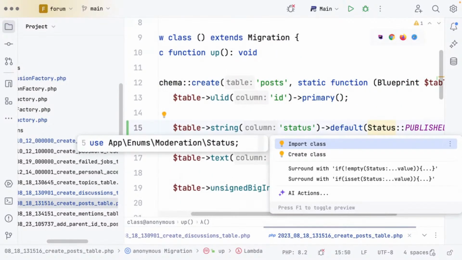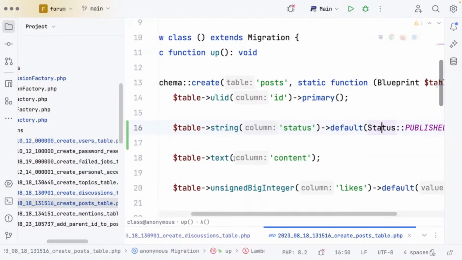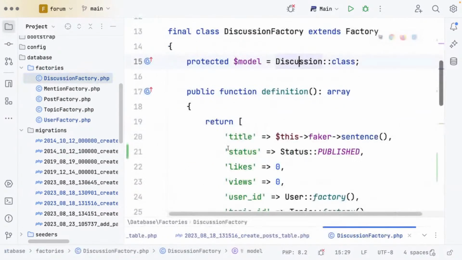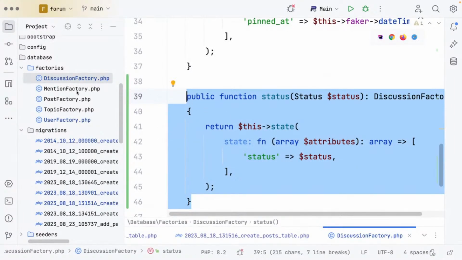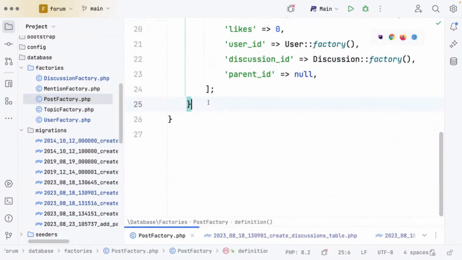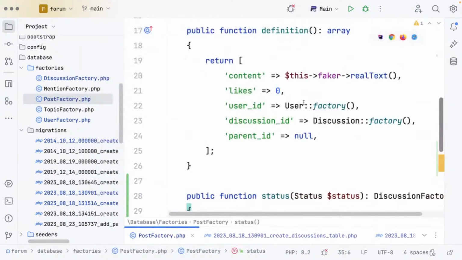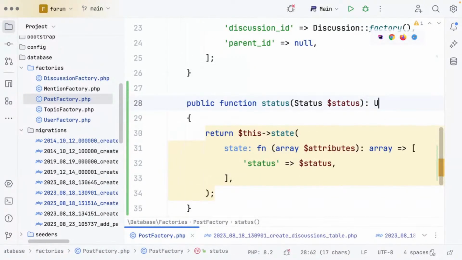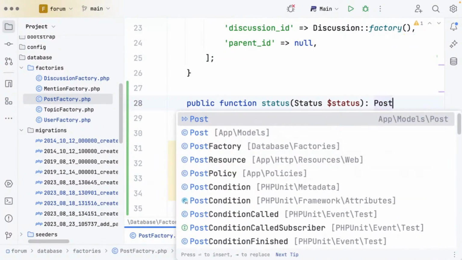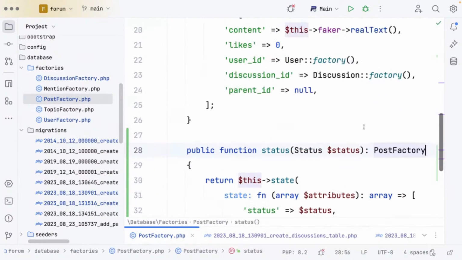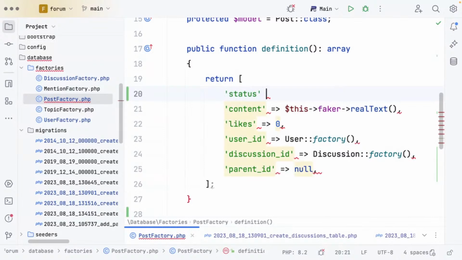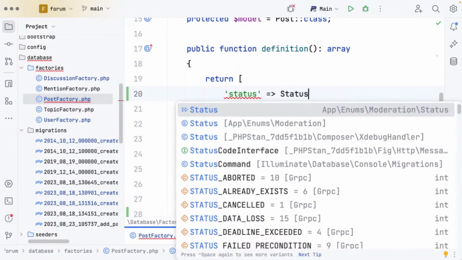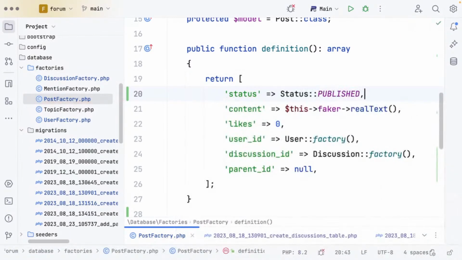So let's just pull this in, import that class. I'm going to come to the discussion factory, and I'm just going to copy this across to my post factory like that. So it's going to return a post factory, not a user factory, and then status is going to be status published.